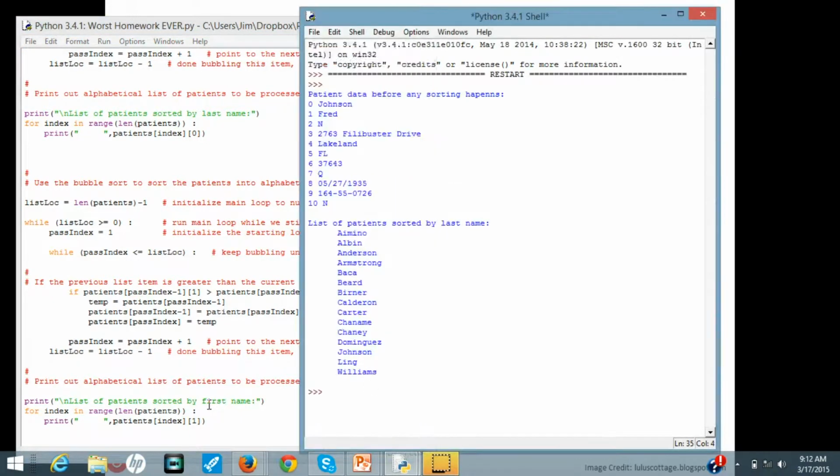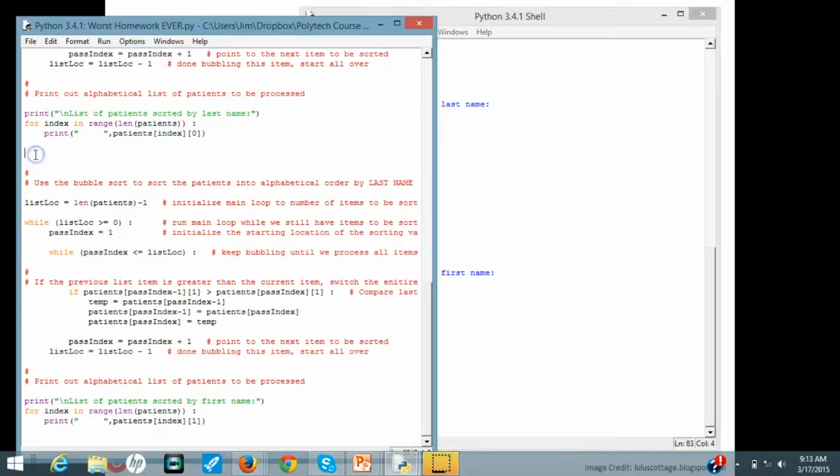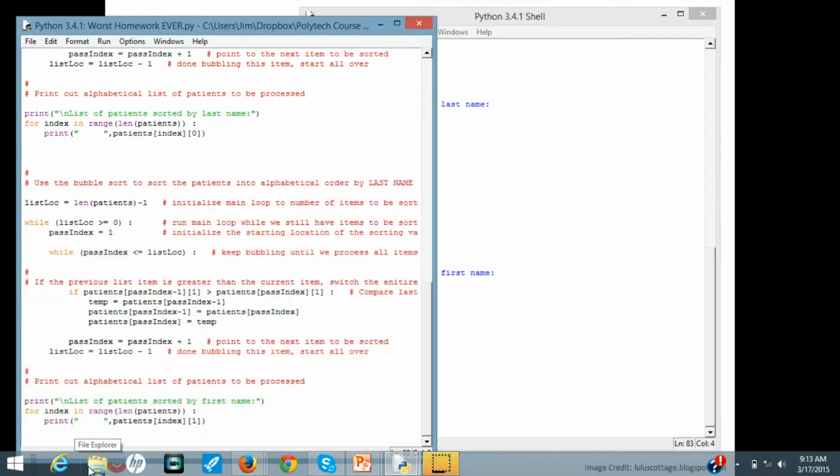Not exactly intellectually stimulating. All right, so here we have sorted by last name, and now we have sorted by first name. Addison, Betty, Brian, Kenny, Dalton, Edwin. Fantastic. Success? Okay, now what do we have to sort by? So we go back, and what do we do? We just go ahead and copy our bubble sort and our little printing thing, and then we can just put it there. And now, let's see, we did it by 1 last time, so now we do it by 2.